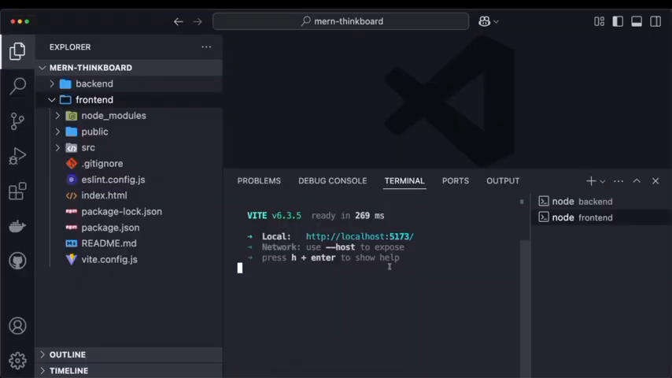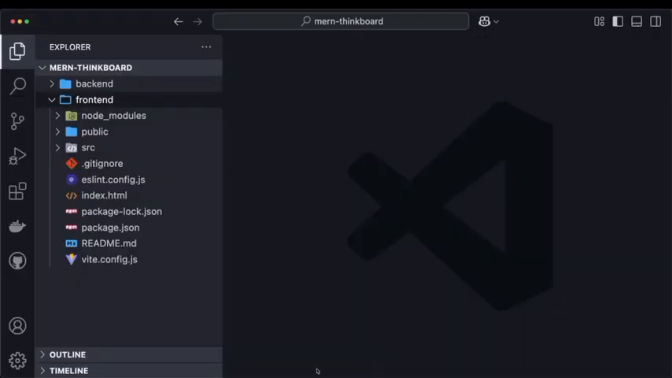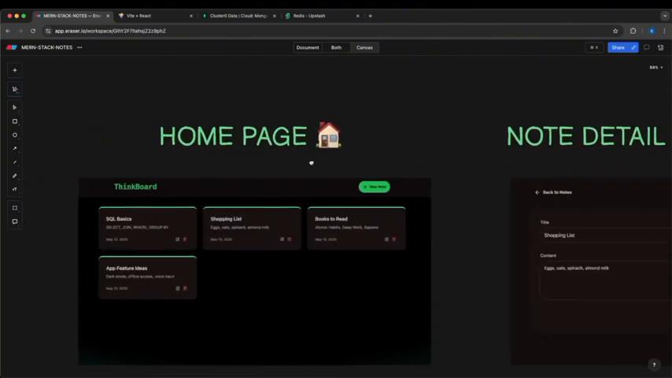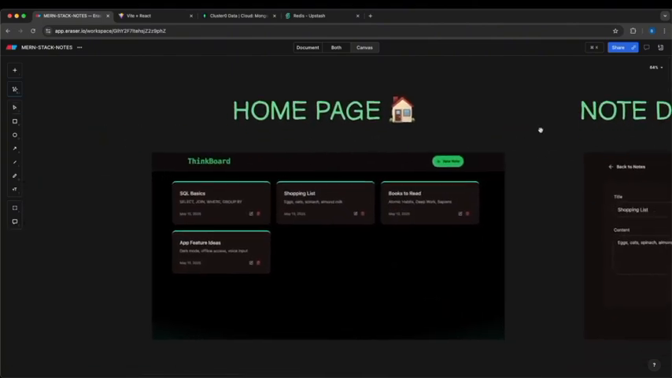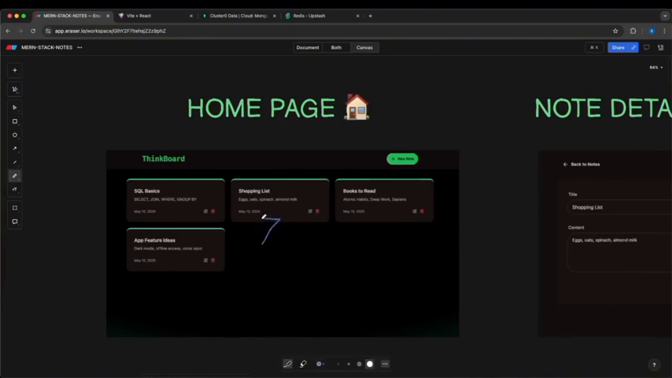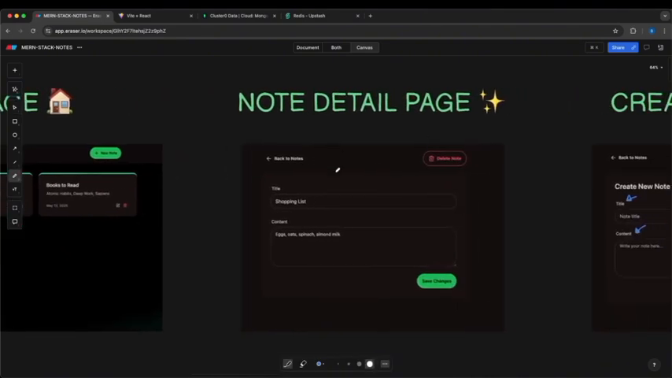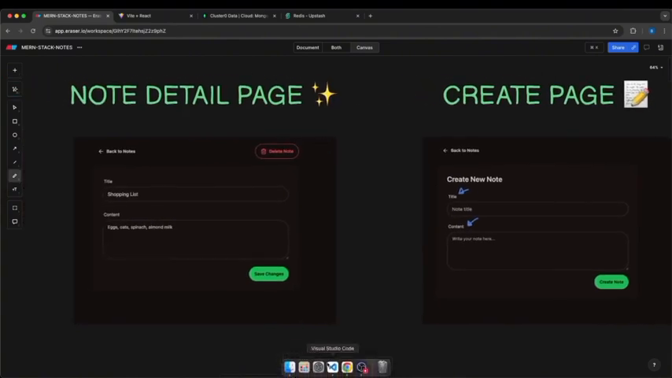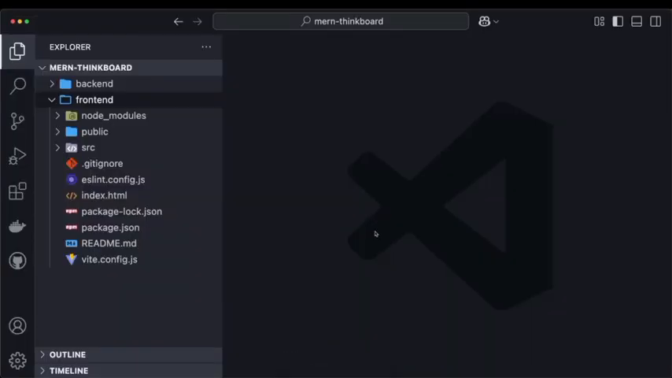Okay, so let's first set up the pages. Now, what does that mean? In our application, we'll have 3 different pages: the home page, the detail page. So let's say you click to this one, right? It'll take you to the detail page, and then we have the create page. So to be able to create those, we'll use React Router.